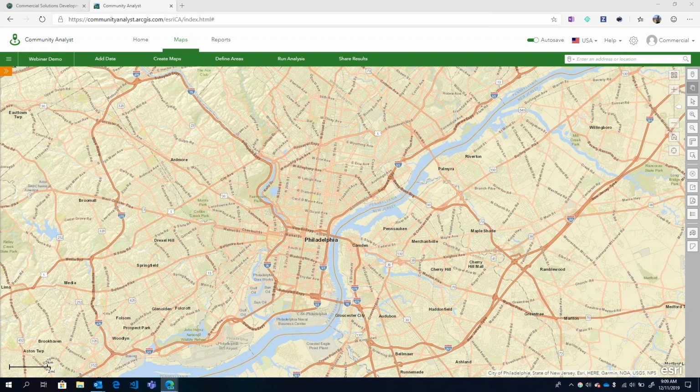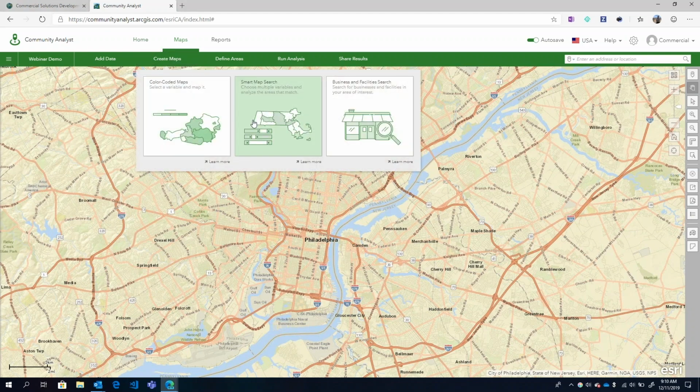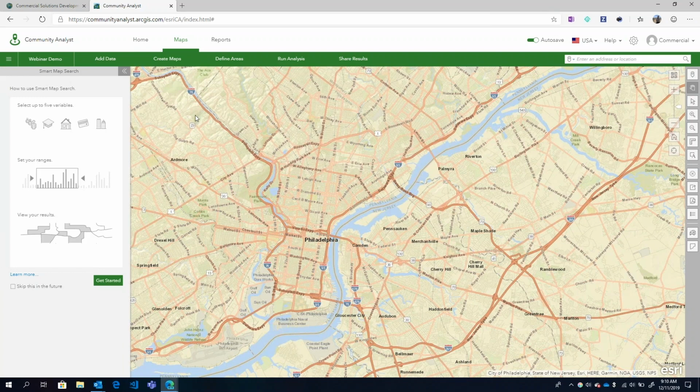So what I'm going to do is walk through a simple workflow of identifying areas in my area of interest. And I'm going to actually do that through a smart map search. And with smart map searching, you can select your variables of interest and then set your ranges on each of those variables to identify the locations that meet those ranges.